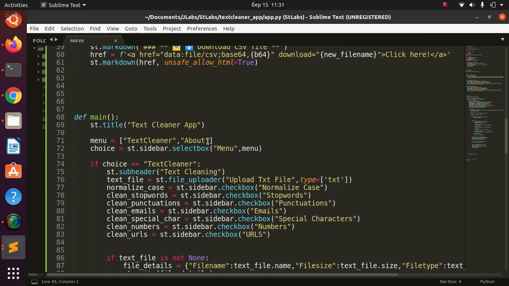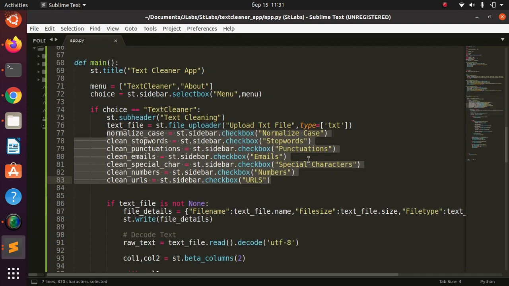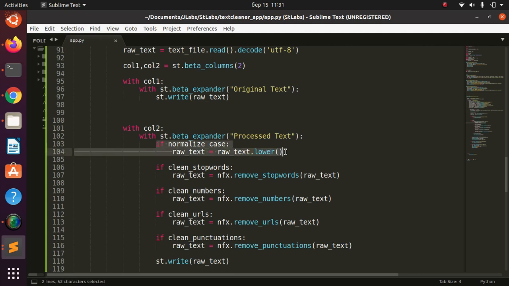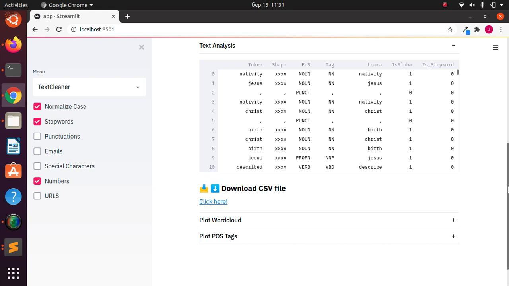And then we created our main app. We created two choices, the text cleaner option. For the text cleaner option, we are just uploading a file here. We are only receiving TXT files. Then we created some simple checkboxes to help us clean our text, using NeatText behind the scenes. If the checkbox is selected, I want you to process that particular file, using the if condition. So if normalize case, convert to normalized case. If clean stopwords, remove stopwords, then the result is returned back here. So that is a basic overview of this simple app we have built.